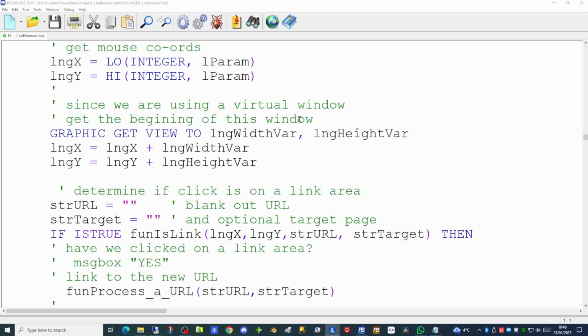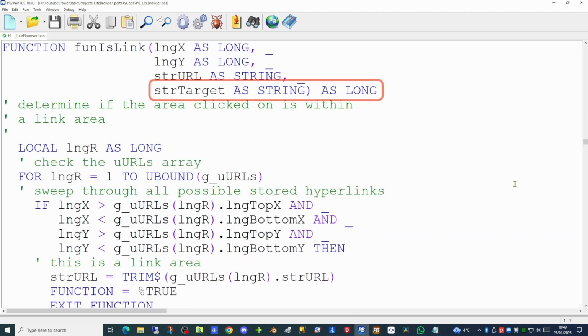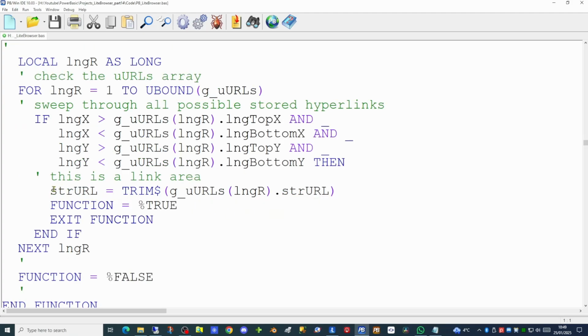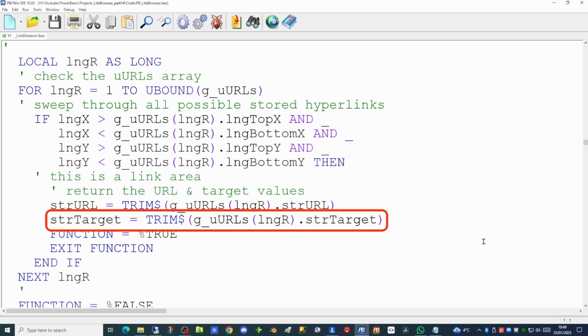So let's now go to the isLink function and add on this extra parameter. And there is our new target parameter. So further down the code where we actually pick up the URL, we can now populate the target from this same array. So now we're populating the URL and the target variables from the URLs array. So let's now go back to the process a URL function and push on and complete that code.